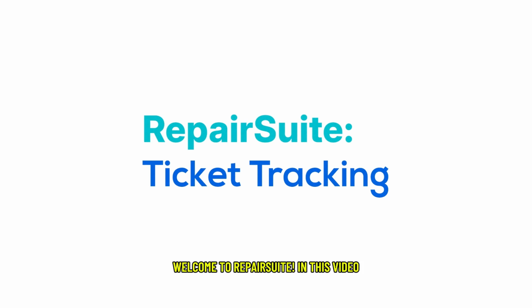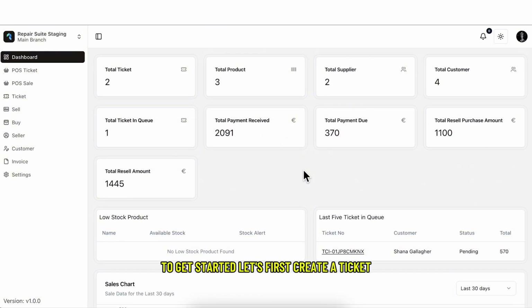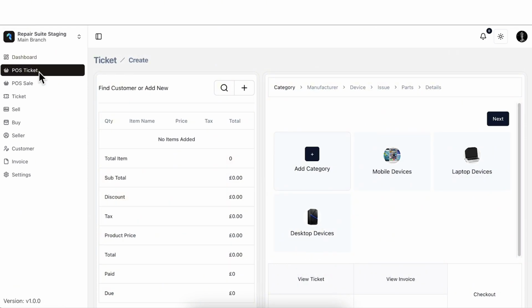Welcome to RepairSuite. In this video, we are going to explore the ticket tracking feature of RepairSuite. To get started, let's first create a ticket from the Post Ticket menu. We are going to add an issue to our ticket.